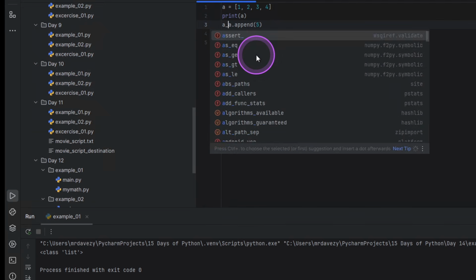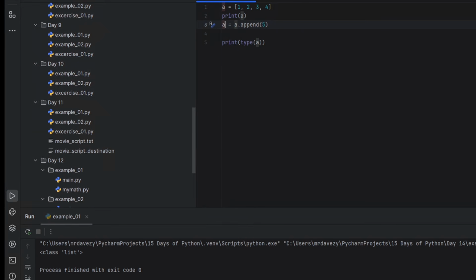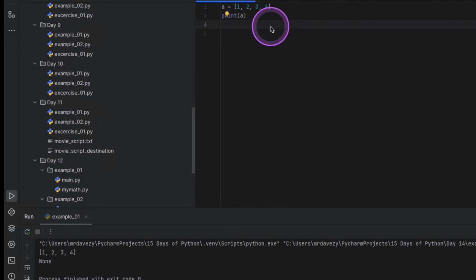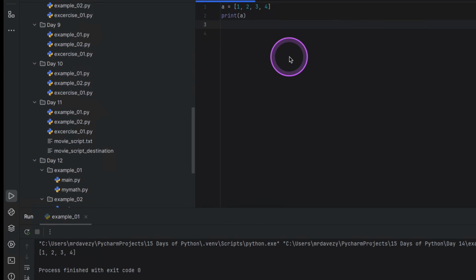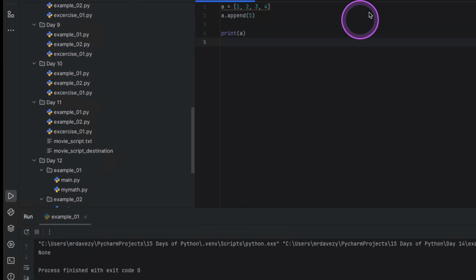Aside, I'll say A append. And I'm going to append to A. And I'm going to say print A again. Let me take this out. If I run this, you could see that I just have my list. However, when I append to A and I do print A again, you're going to see that I've appended 5.